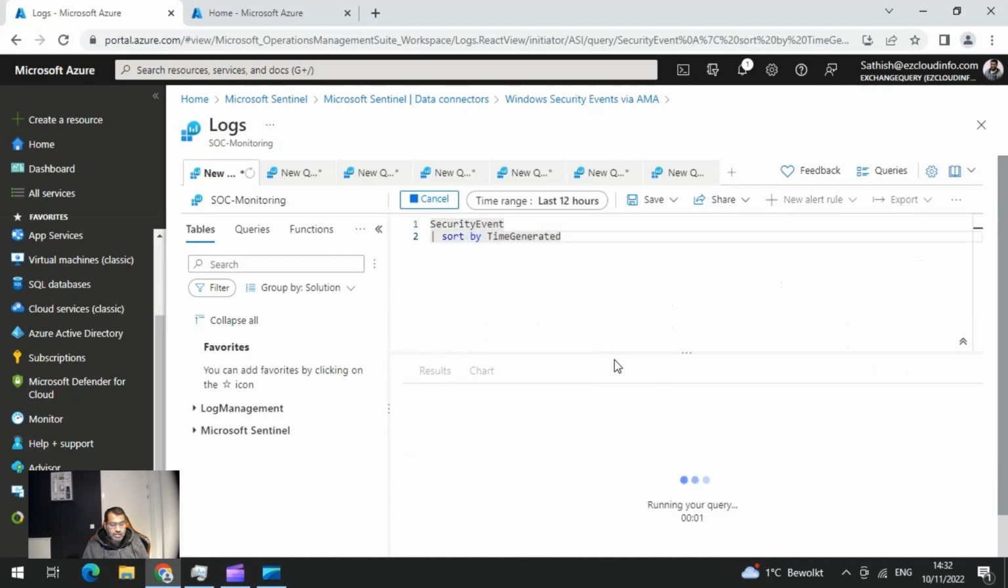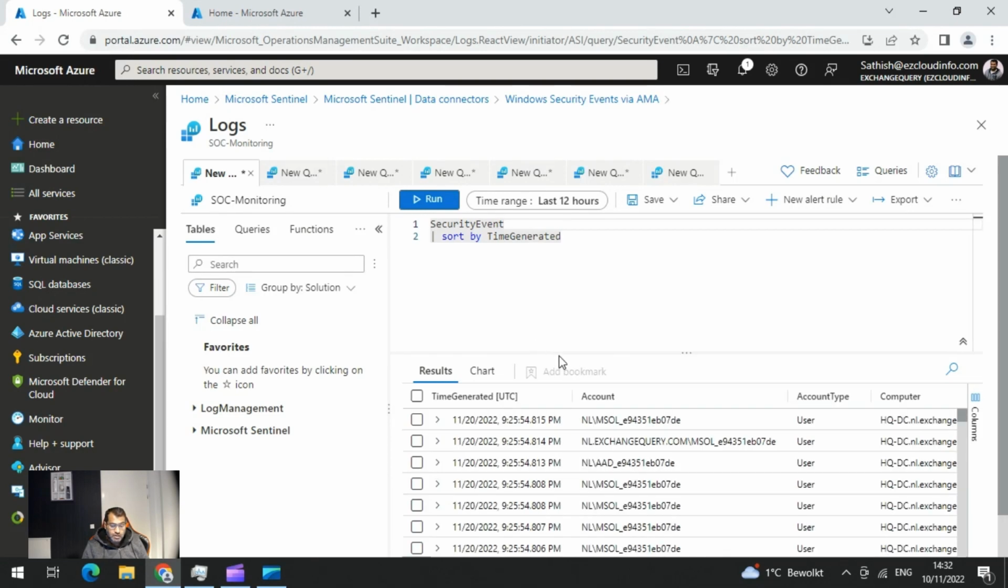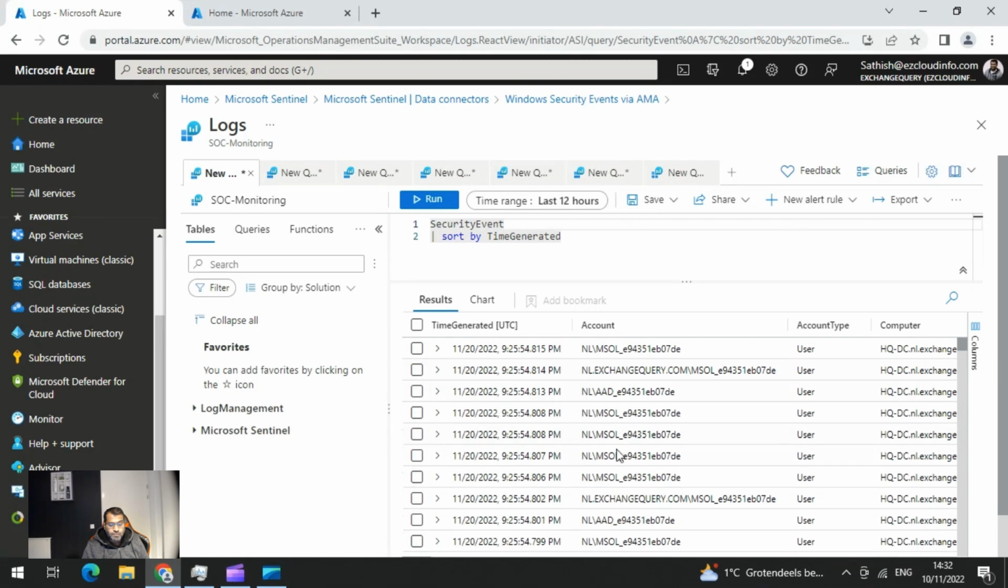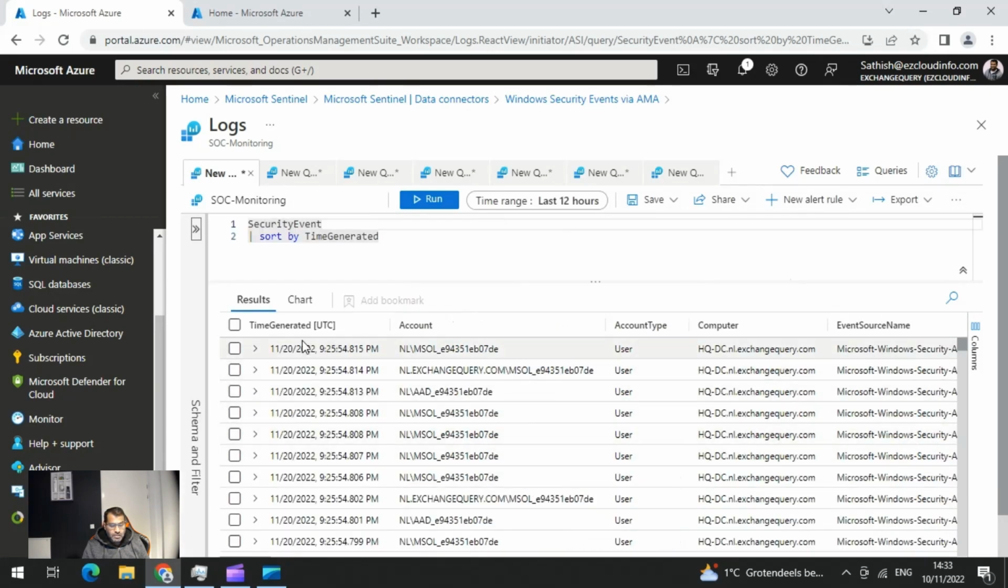So I'm just selecting last 12 hours and trying to see if I have received any security events from the VMs which are running on Azure. Let's see. It's doing something. We need to give it a few seconds. Yeah, so you could see I have received the events from the VMs which are running on Azure. This is the DC which is running on Azure, and it is sending me the events.